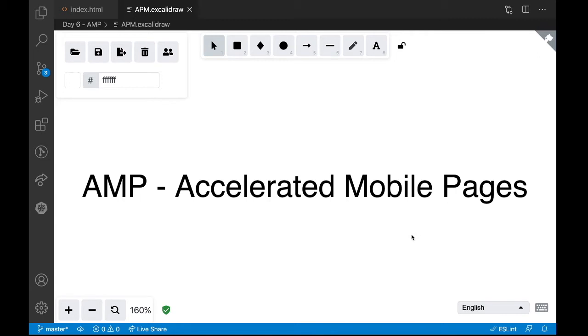For the past few days, we have been seeing about SEO, how to make your site more searchable and presentable and how to optimize it for Google search. As a continuation, today we will be seeing about Accelerated Mobile Pages, that is AMP.